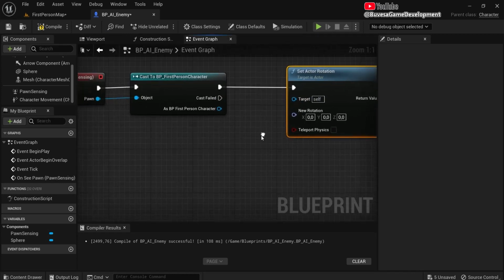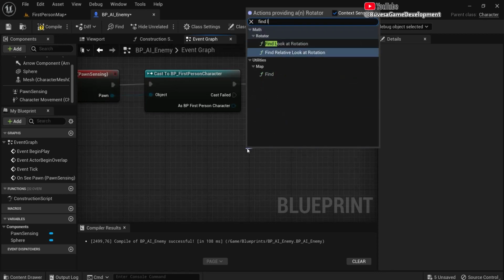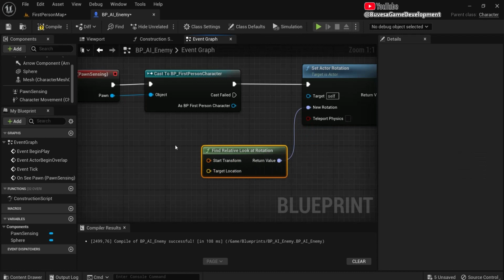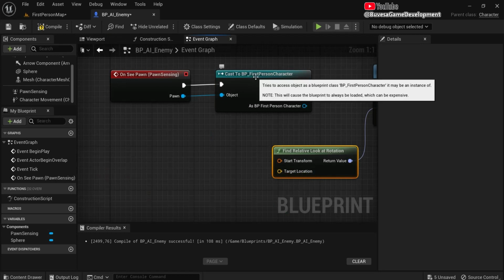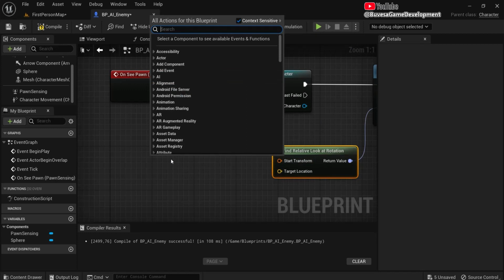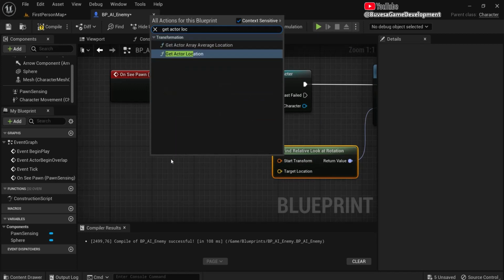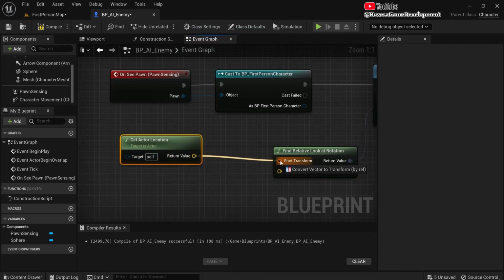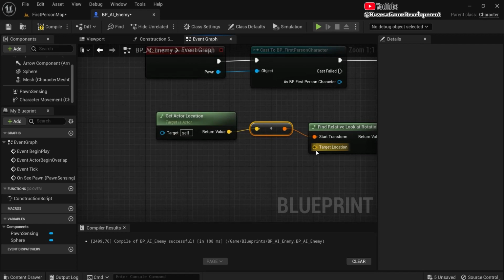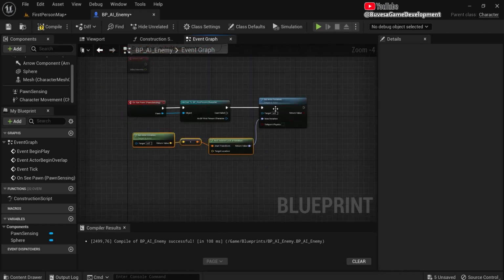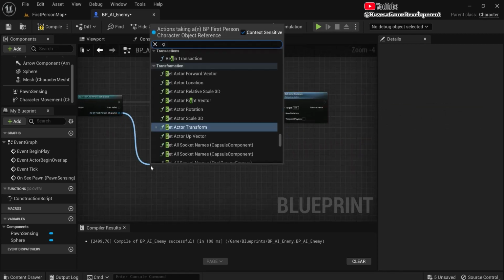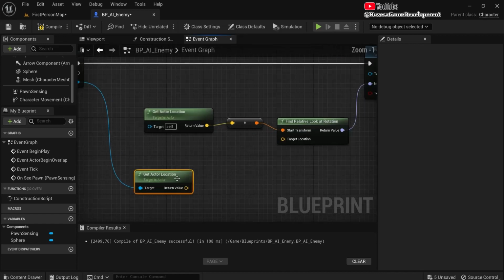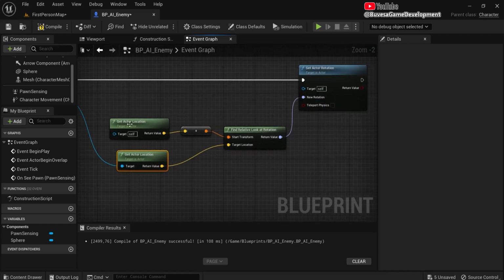So for the new rotation, what we are going to do, drag off this pin, find look at rotation. And we'll find two points. The starting point, which will be my enemy, and the target location will be my character. So let's right click, get actor location, which will be itself, and connect it to the start. And then the target location, well, we need to drag this out a bit. It will be from here, get actor location. And then he will find the location of those, and then he will be able to rotate towards there.